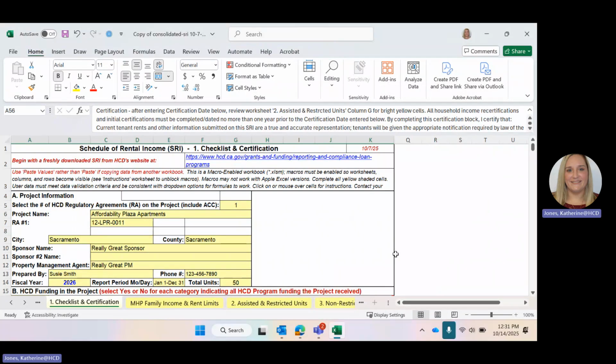Hi, and welcome to the section of the 2026 SRI update training that will focus on LPR and PRP SRIs. LPR is loan portfolio restructuring, and PRP refers to portfolio reinvestment. And we're going to start with the LPR.